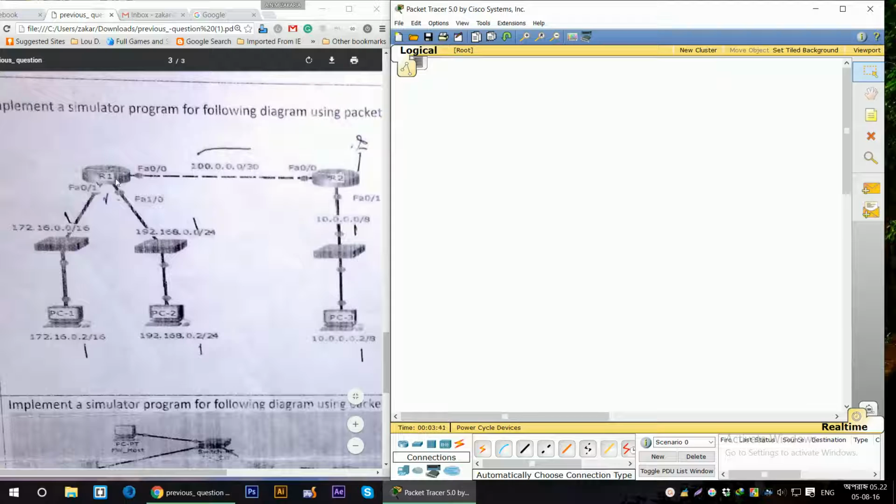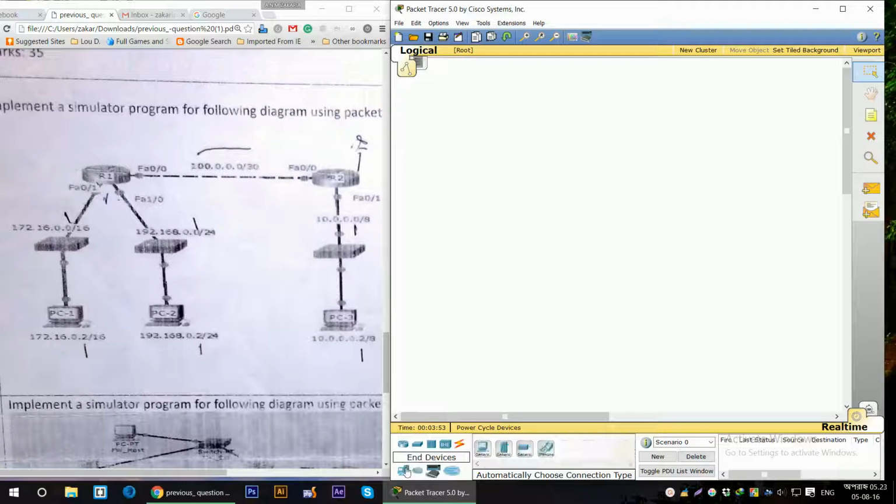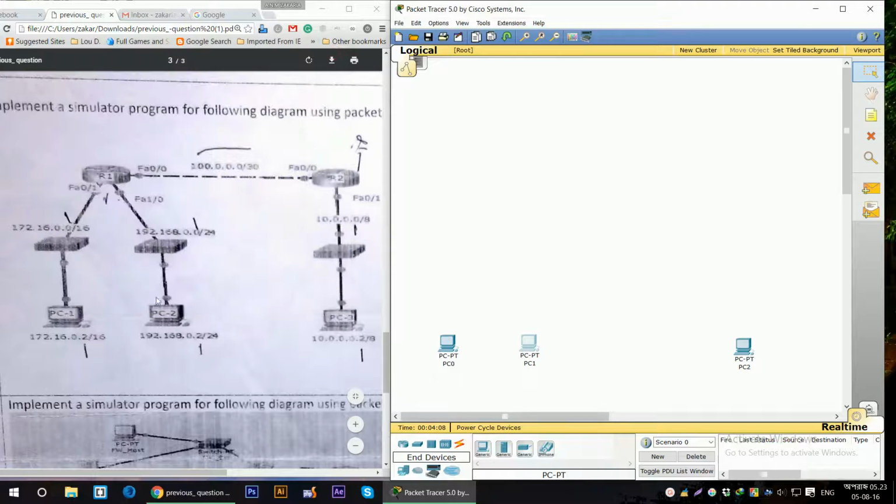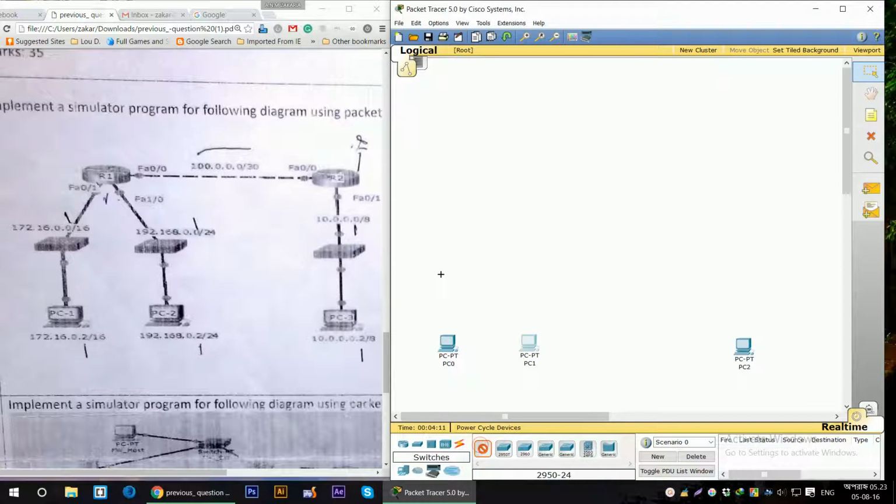Here we can see that the question has the IP address assigned to the PCs and the routers, and there will be two routers and three PCs. Let's create the model. I'll pick one PC, two PC, and three PC. Those two PCs will be connected through the switches. There will be a router.